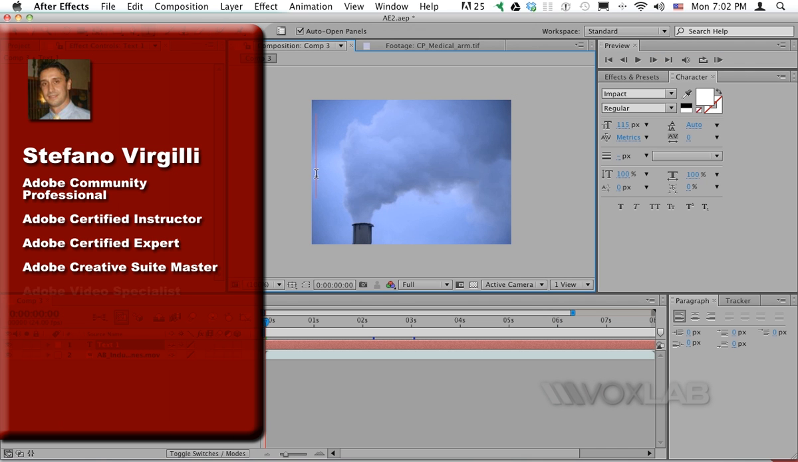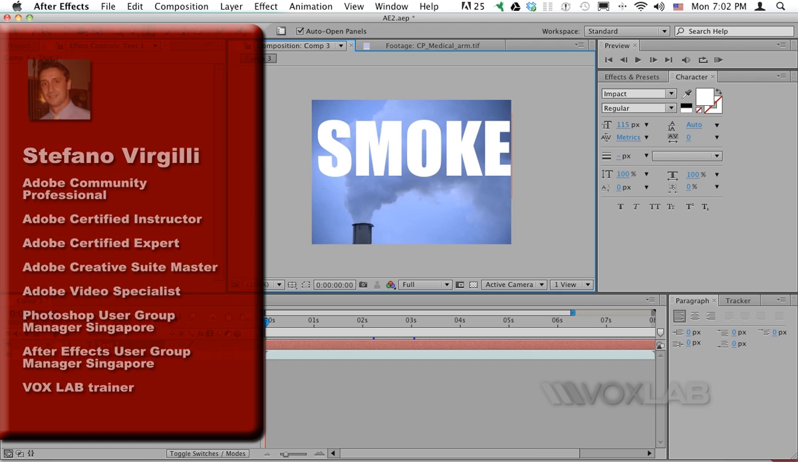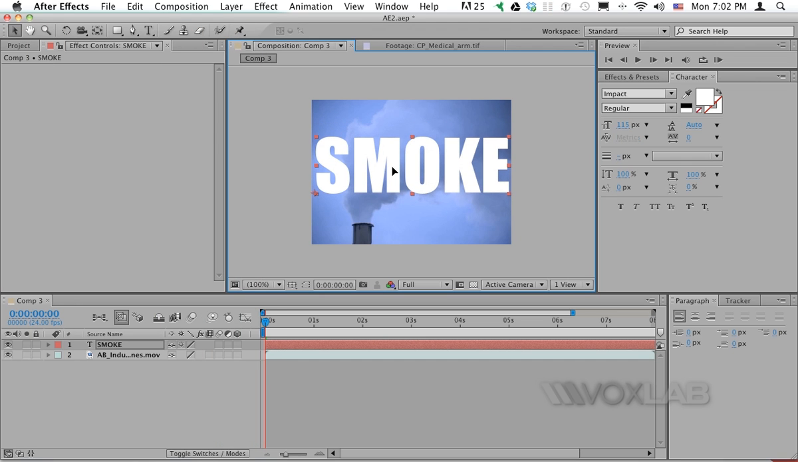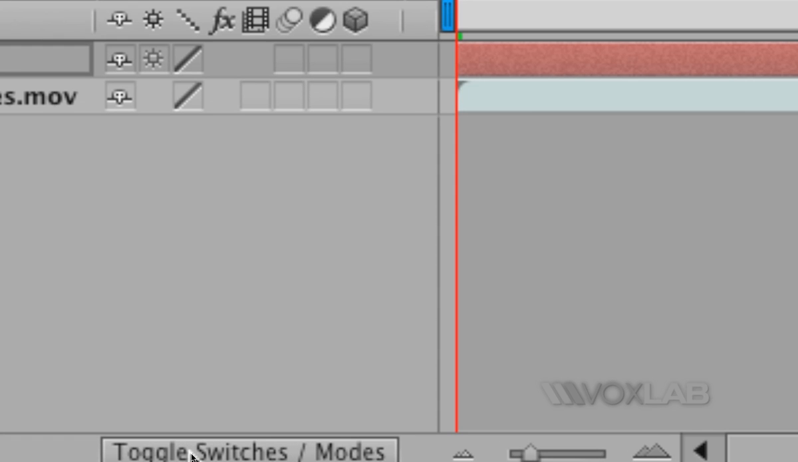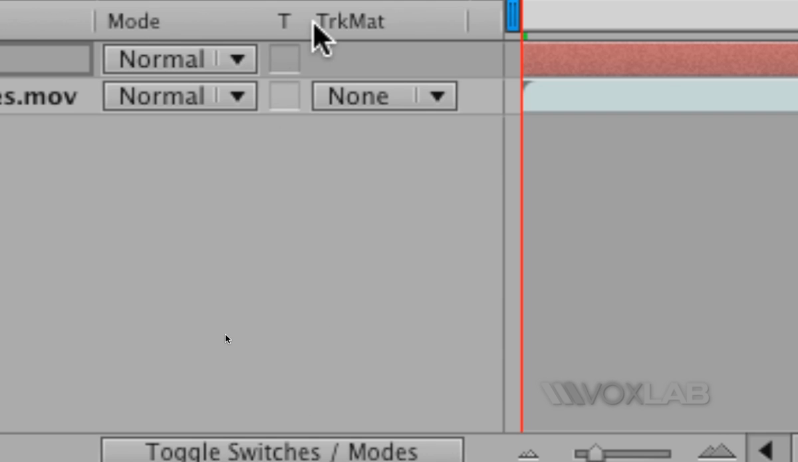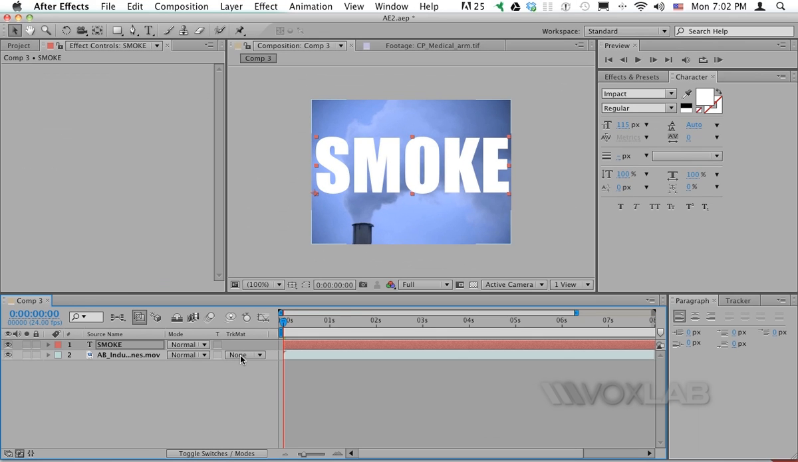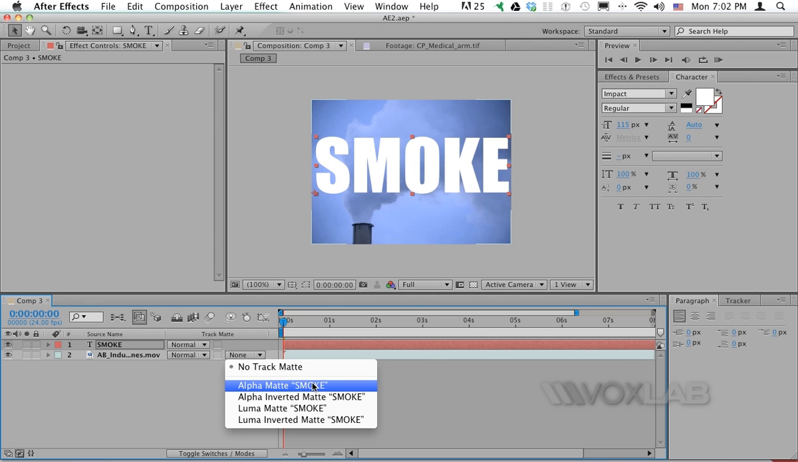I'm going to add a text on top of this video, and I will type the word smoke, and I want the video of the smoke to play within the word smoke. In order to do so, I will go to the bottom of the screen here where I have toggle switches and modes, and once I click on it, I will display the track matte column here on the right hand side. I can click on it and I will have four options.